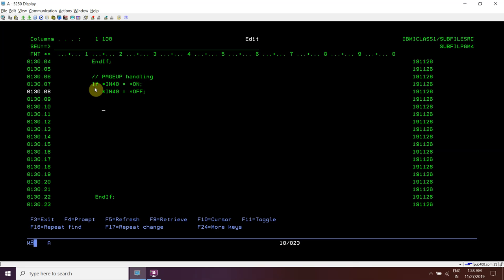Now what we are doing now, suppose we have pressed the page up and we just come to know that the end of file has been reached. So the first condition we will do is we will check the EOF, end of file condition. In that case, if end of file gets reached, indicator 99, if *IN99 is equal to on, which will get set as on once load gets executed before this one. So after loading and then displaying, indicator 99 will be on in case of end of file.